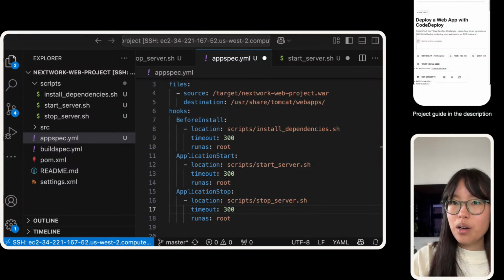Whoa, okay, I think I might be at the wrong tab. Is this the right tab? Okay, there we are.